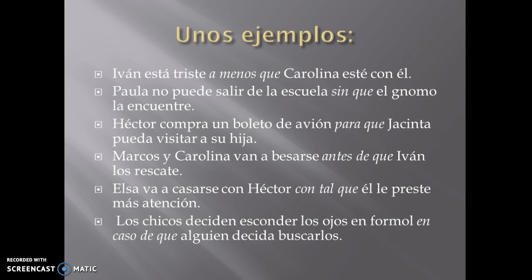Paula no puede salir de la escuela sin que el gnomo la encuentre. Paula can't leave the school without the gnome finding her. Change in subject. Conjunction sin que requires use of the subjunctive in the second clause, and you'll see this pattern throughout, so do your best to look for it as you write down these examples.